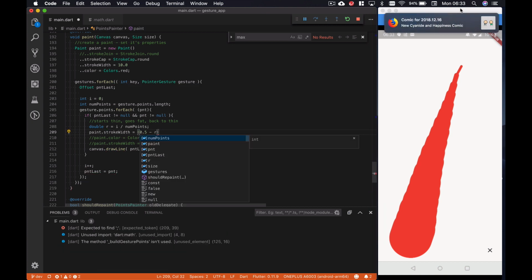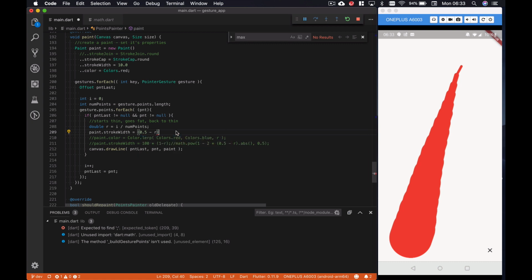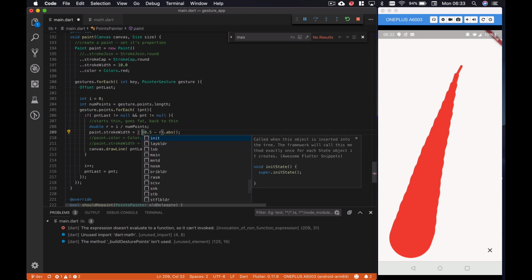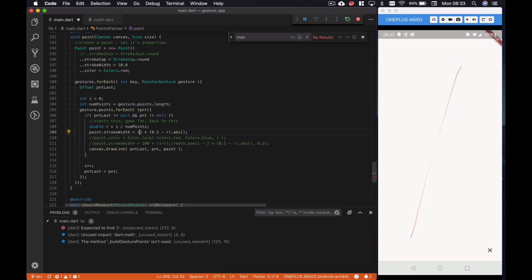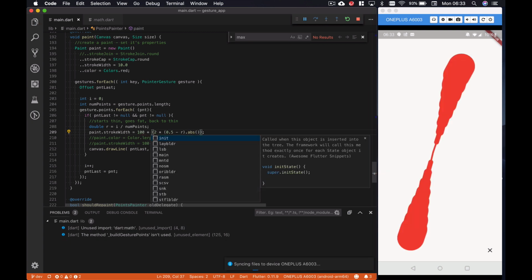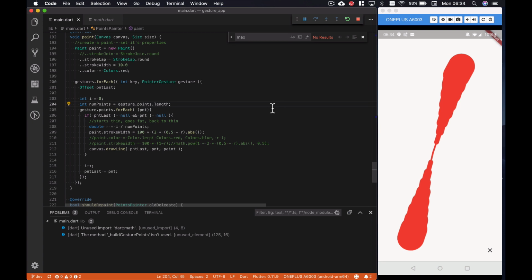That result, I want it always to be positive, so I need to do absolute. And the way that I've done it, it'll actually go from 0.5 to 0 back to 0.5 again, so I need to multiply it by 2. And this still isn't quite right, so we'll just see what we've got so far. I'm going to multiply by 100, and you'll see that this line is going from fat to thin back to fat again, so it's wrong.